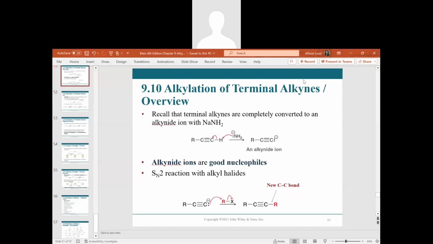Just like we saw with sections 9.8 and 9.9, sections 9.10 and 9.11 are also on the shorter end, and I will do this video of both sections 9.10 and 9.11 together because of that. So let's take a look here at an alkylation of terminal alkynes.